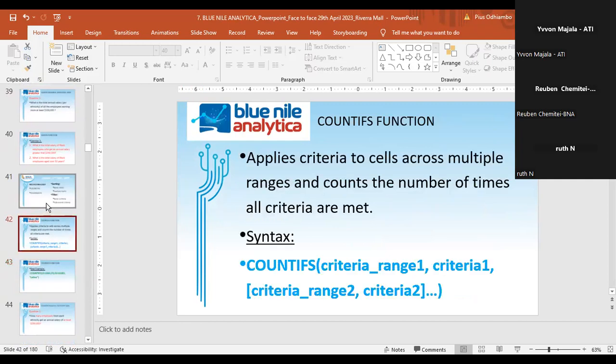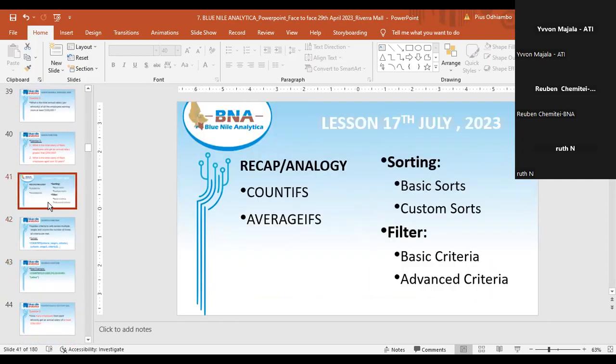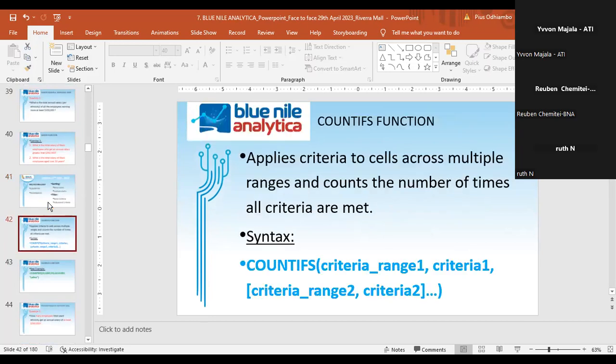So the count ifs is also just like that. What you simply do is you count the number of times a criteria is met. You will have a particular range of cells. Now look at that range of cells. Which are these cells that meet some particular criteria? Once it defines it, it counts.